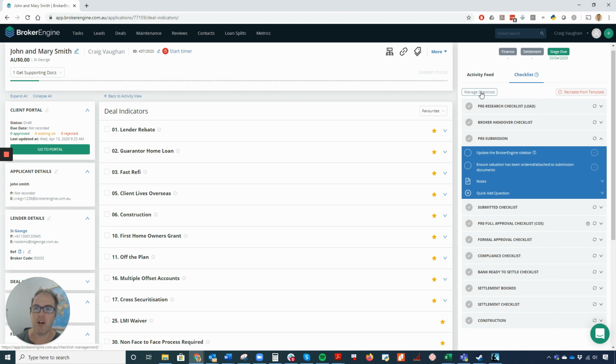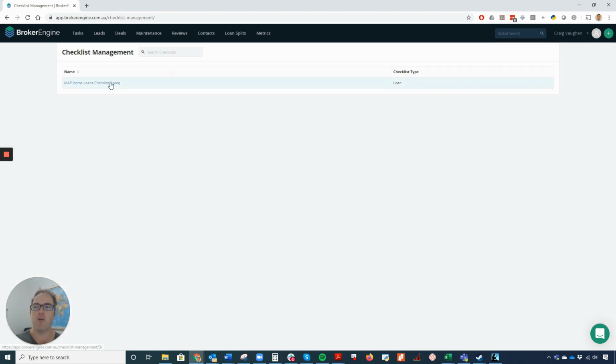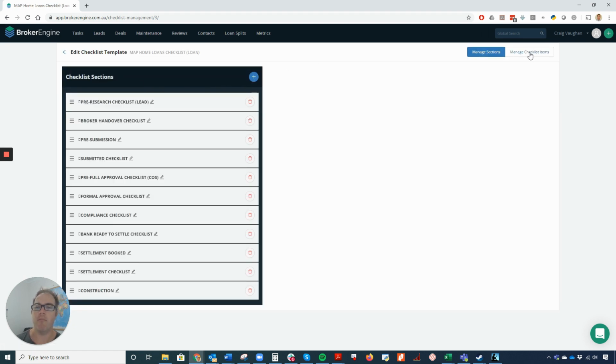So I'm going to jump into Manage Checklist, and the way I'm going to solve this is as part of our pre-submission checklist for St. George. If St. George is the lender, I want an item in it that says, hey, complete the salary sacrifice declaration if there is a salary sacrifice on the payslips. I want to point the user, my team member, to the particular form, and probably do a little bit of a video as well on that.